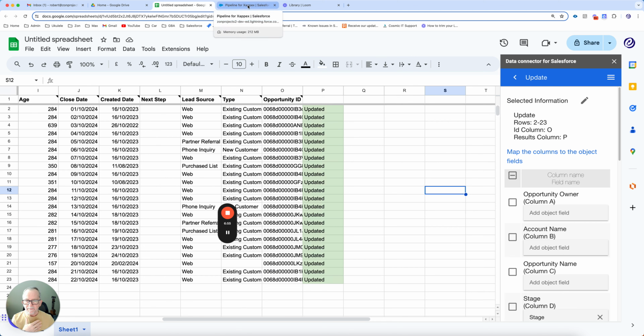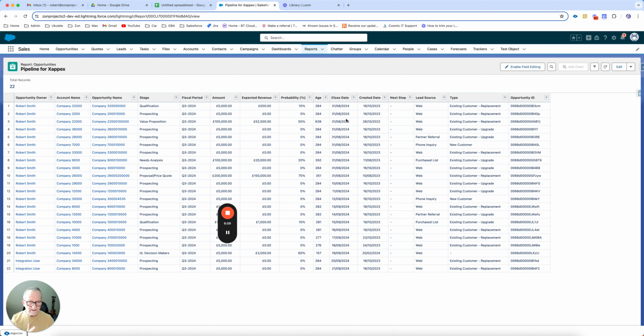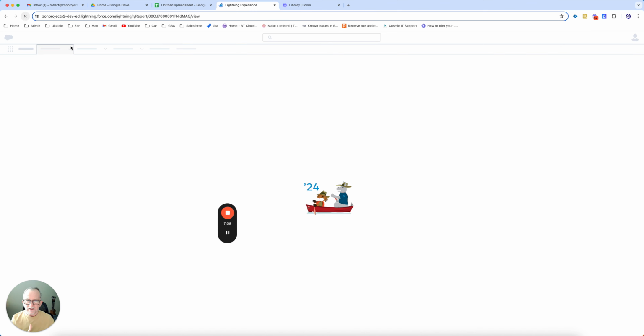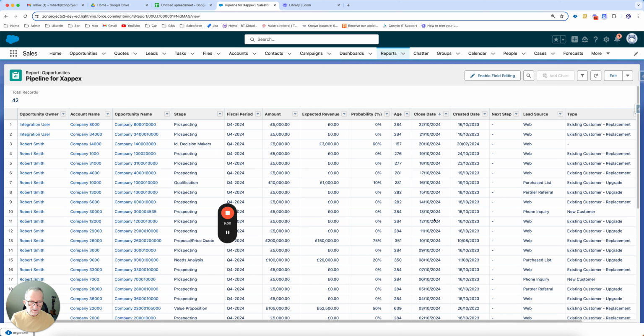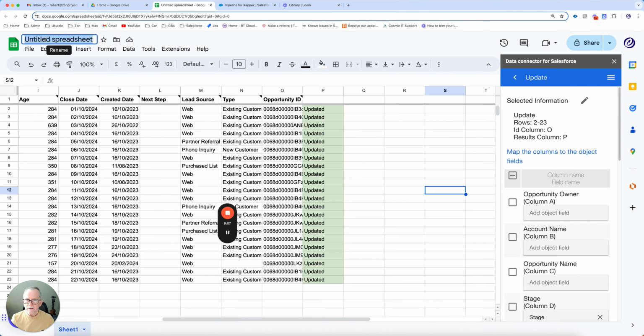If I go and look at the report now, because it's not been refreshed, it will show the old dates. So you can see we've got dates here of August and a few in September. And if I refresh that report, updated, so we've got October dates in there. So we've done an immediate update. So I'll save that one now and call that my Xappex connector. Let's call it whip, for instance.